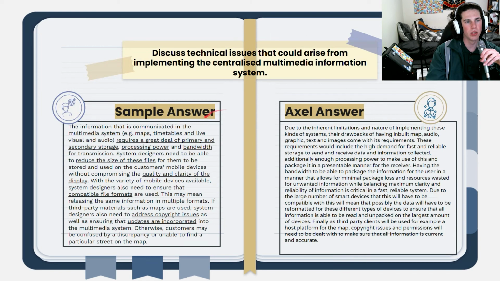Alright. Over here, in the sample answer, we can see that it requires a great deal of primary and secondary storage. So this is the physical aspects of it. A great deal of primary and secondary storage, processing power, and bandwidth for all this combined for something like transmission. System designs will need to be used to reduce the size of the files, make sure that they're compressed, while maintaining quality and clarity of the display. Easy. Also making sure that compatible file formats are used.